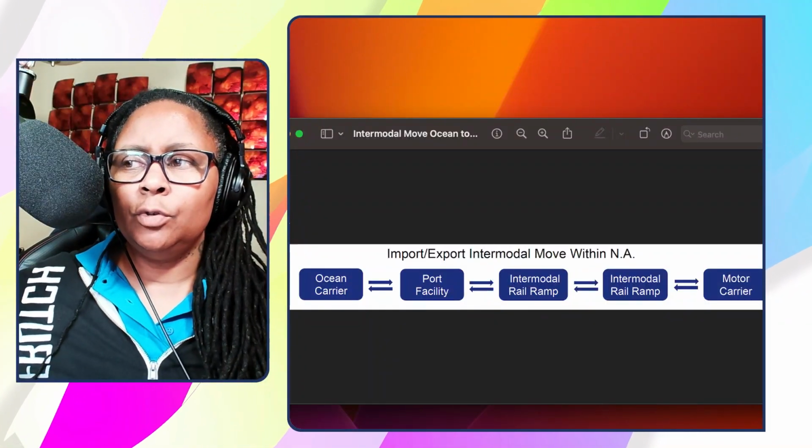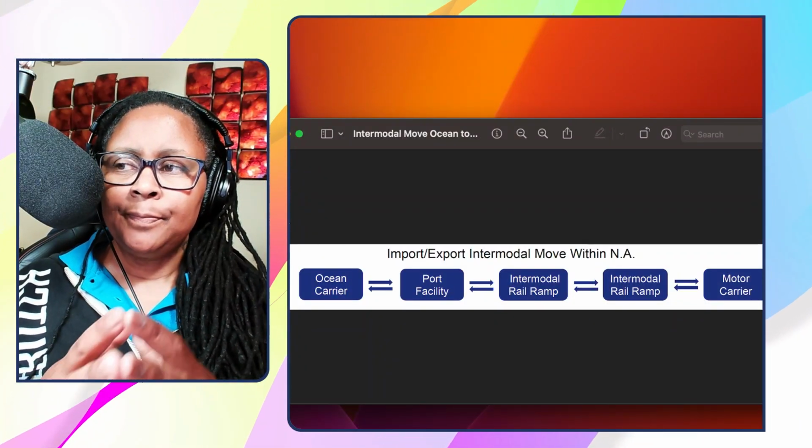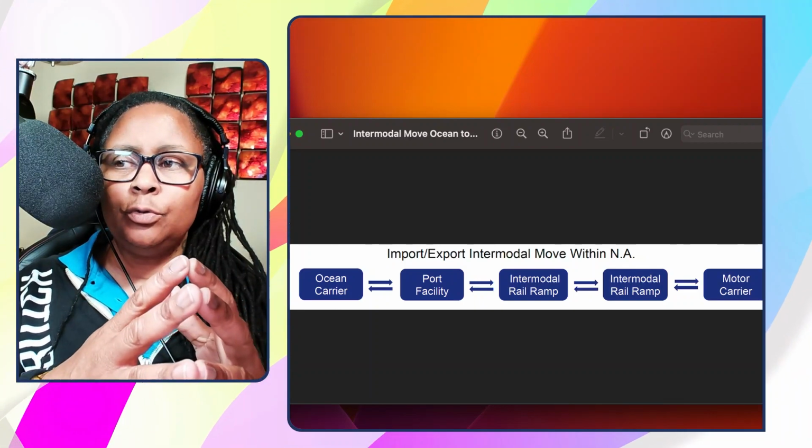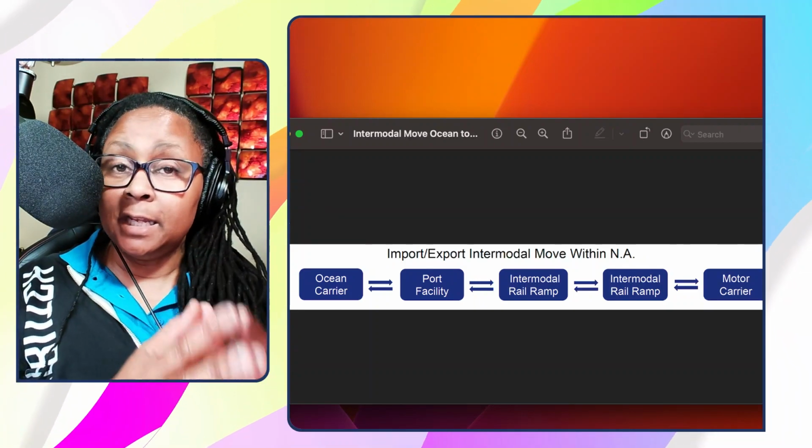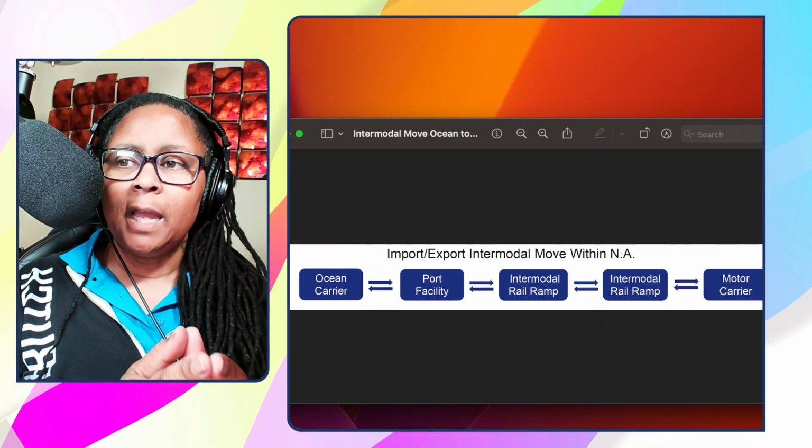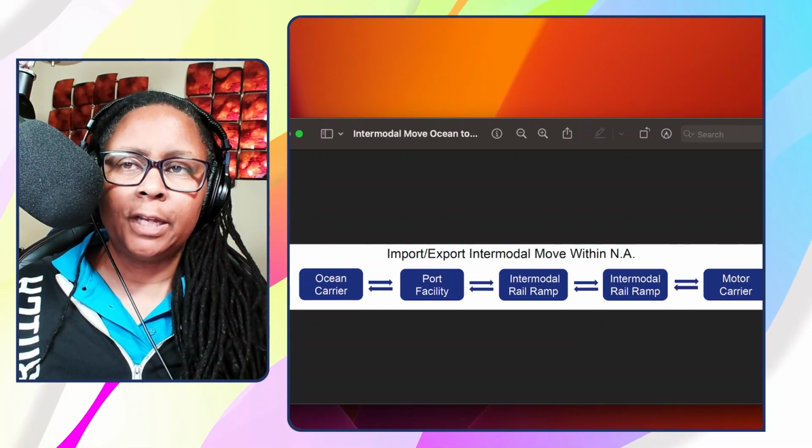So just to give you an overview: we've got ocean, then we go to port, then we go to intermodal rail, then intermodal rail again is possible, and then back to the motor carrier is how that usually works.